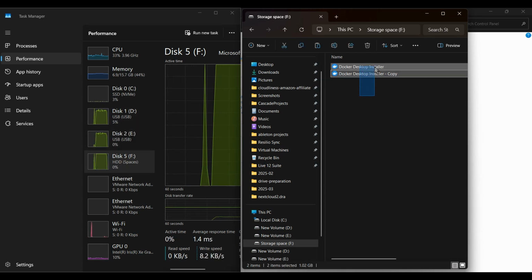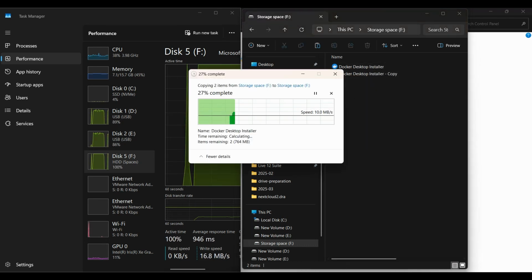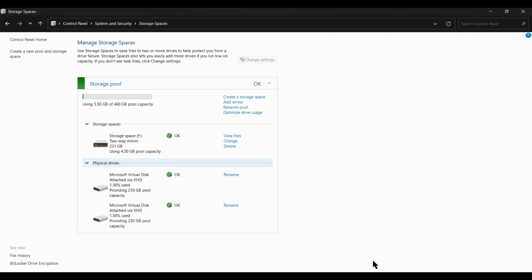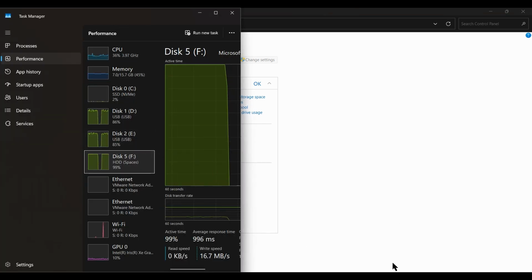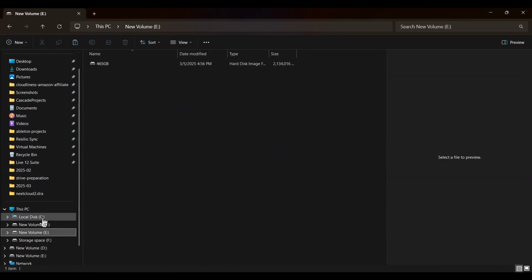And we can do it again right here just to show you one more time. Copy both of these, paste it. As it's copying right here, you can also see, let me pull this up, the storage space getting filled up right here on these VHDs. So as the data is being written to the drive letter F, both of these VHDs are getting used up. If I open up these, you can also see it right here too. The size is already over 2 gigs on each of these VHDs.